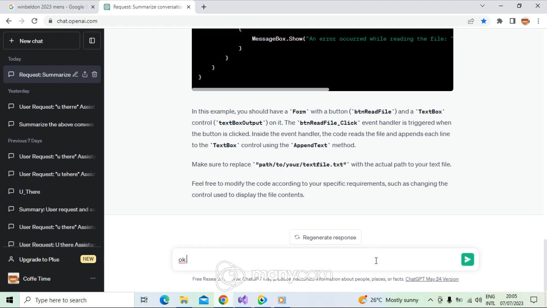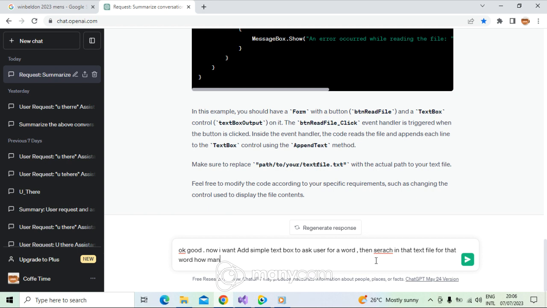Okay, now good. Now I want to add a simple text box to ask the user for a word. Then search in that text box, text file, for that word. How many times is that word repeated? Okay, let's see what's ideal.